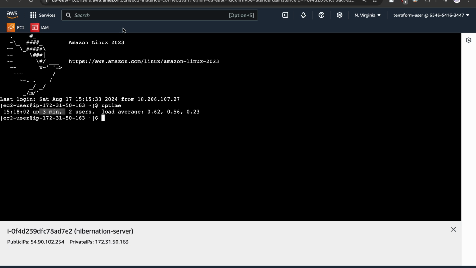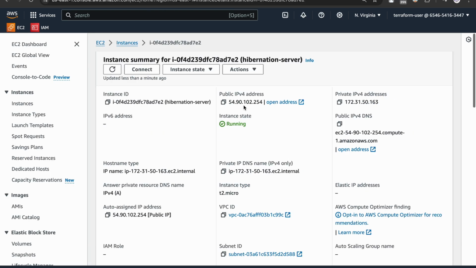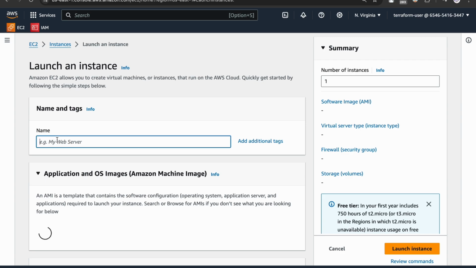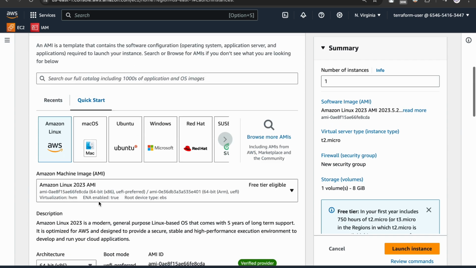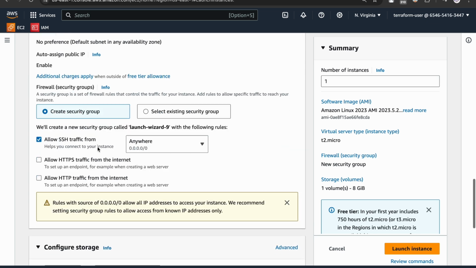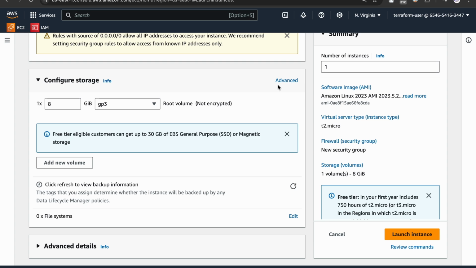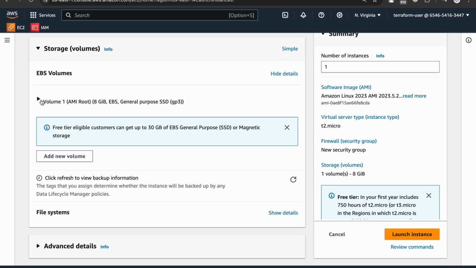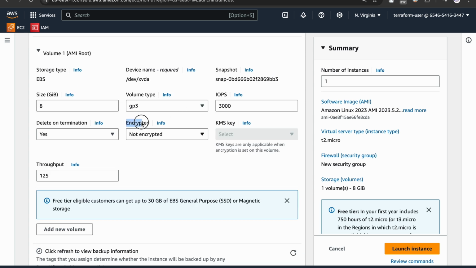All right, now let us demonstrate the second thing. What will happen when we do not turn on that encryption and apply for hibernation? So let us terminate the instance and launch a new one. Okay, H2. The image would be the same. Let us select one of the key pairs, and here you can see in the advanced section that the volume is not encrypted.